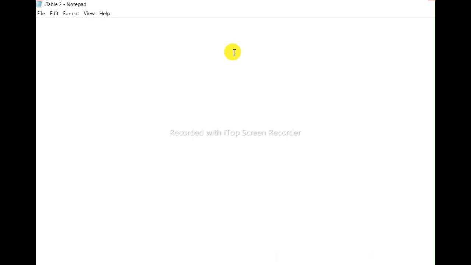So today we are going to create a table in HTML using Notepad. In this video I'm going to show you the coding part and also the result part and a lot of things that you should know about creating a table in HTML. And if you want to know a lot about HTML in depth, you can go ahead and watch my previous video. The link is already given in the description box.